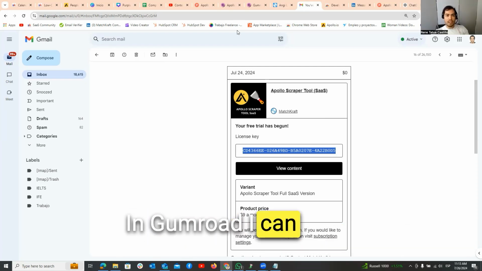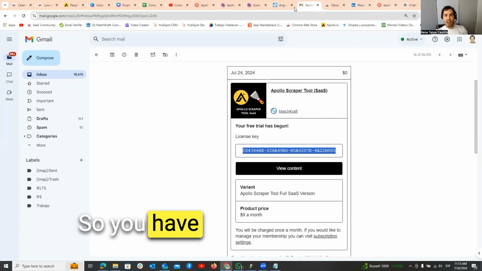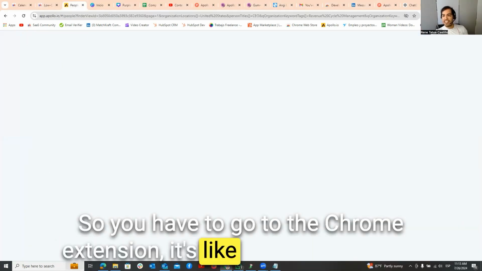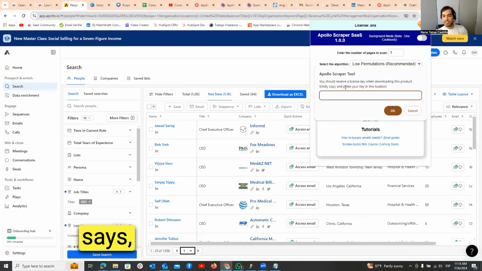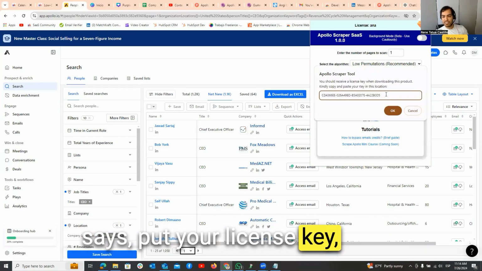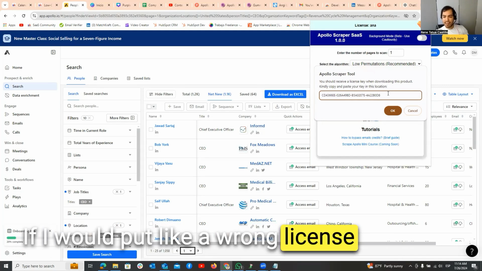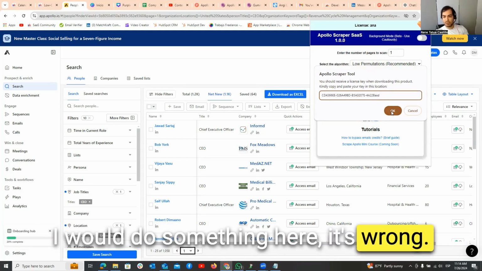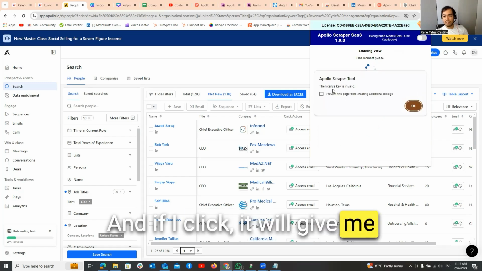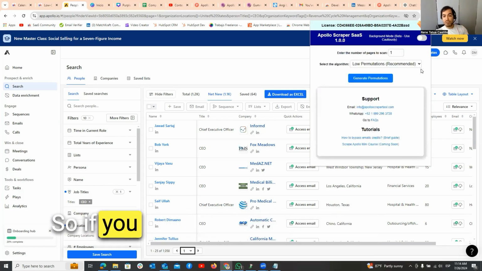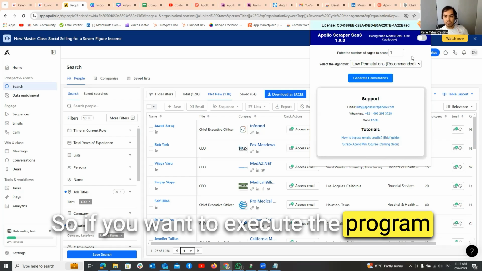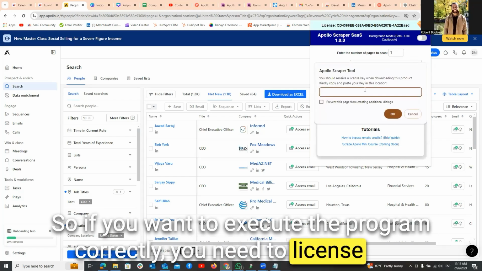In Gumroad, I can show you, there is a button. You have to go to the Chrome extension. There's a button here that says put your license key, right? So you can copy paste. If I put a wrong license key here, and I click, it will tell me the license key is invalid. So if you want to execute the program correctly, you need a unique license key.